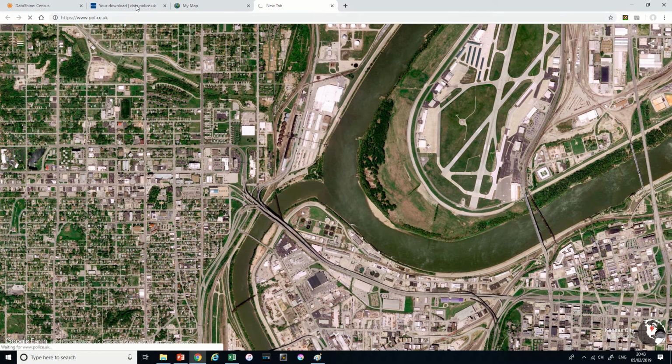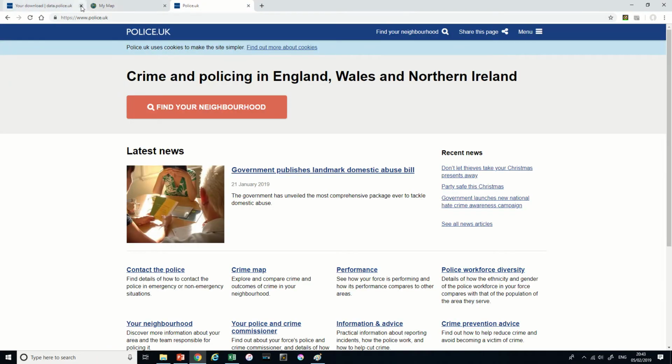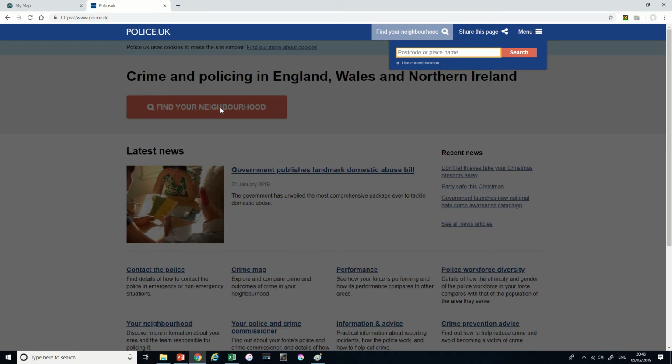And if you open up this website, let's just close down a few others, try to speed this up a bit. This will give you some information on crime and policing in England, Wales and Northern Ireland. So I'm going to find my neighbourhood. I'm going to type in here, I am in Cambridge.